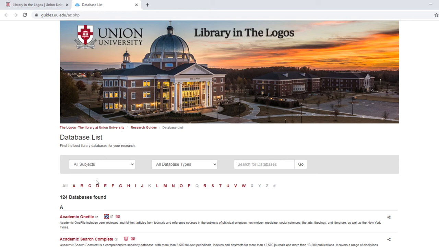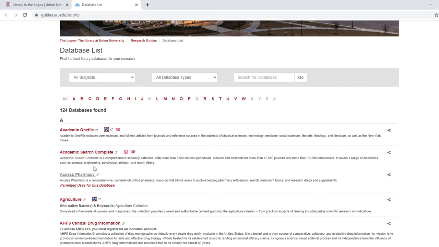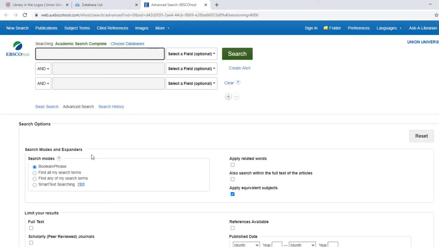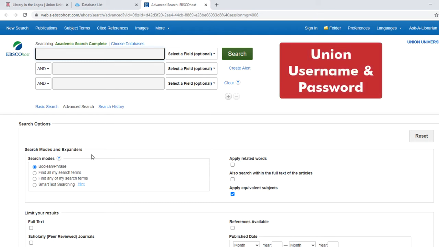For this tutorial, we are going to search in Academic Search Complete. This is a general database that contains information relating to a broad range of disciplines. Scroll down to Academic Search Complete and click on it. If you are off campus, you may be required to log in, so use your Union credentials.